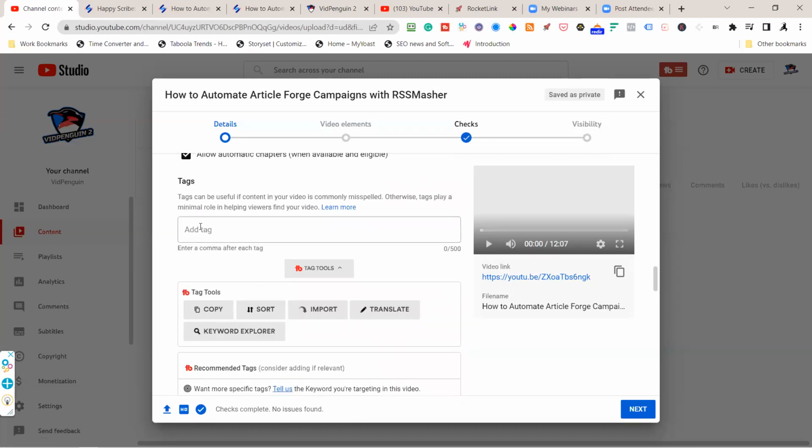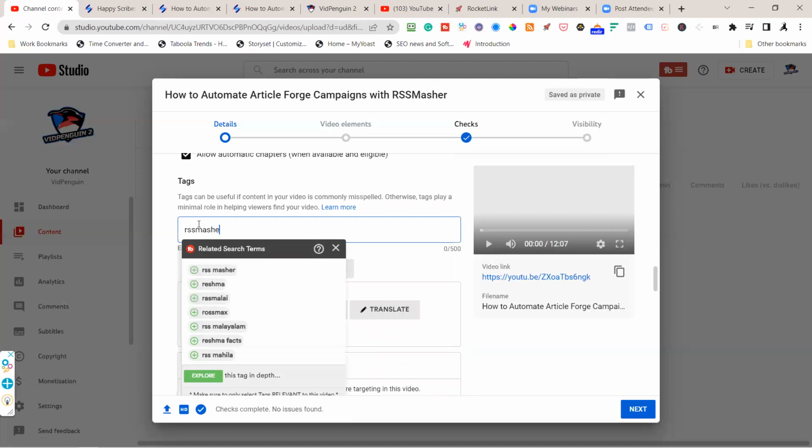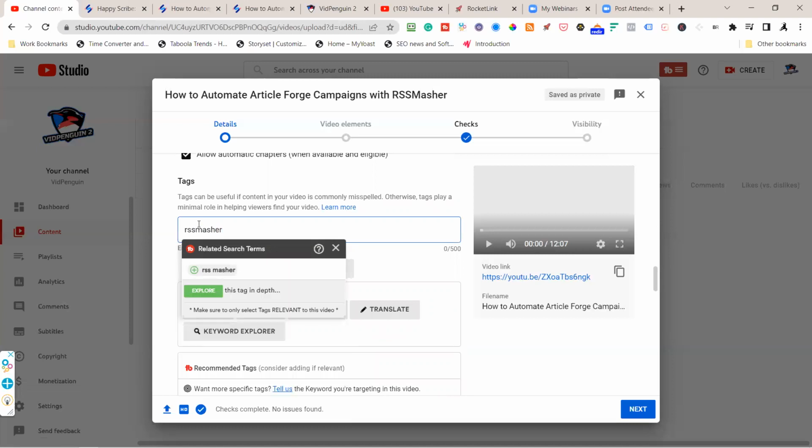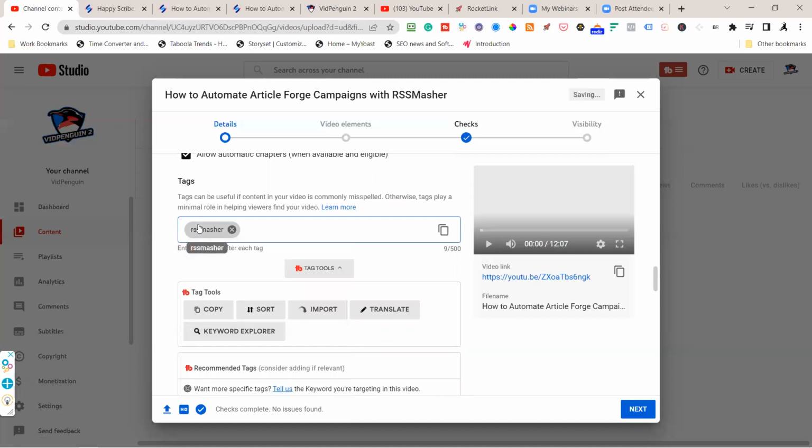Okay. Add tags. This is where you want to put your tags in here. So I'm going to put in here RSS Masher. And I'll put that. I'll also do RSS Space Masher, which a lot of people type. Auto blogging.